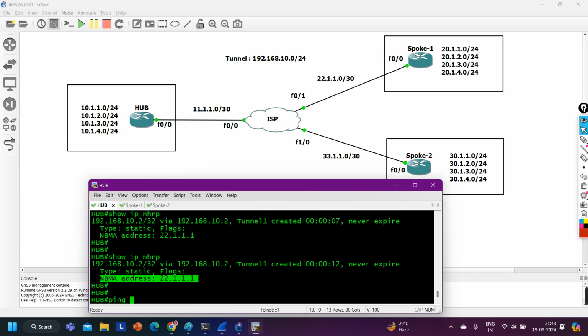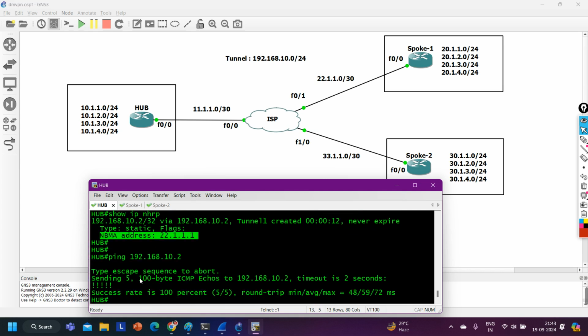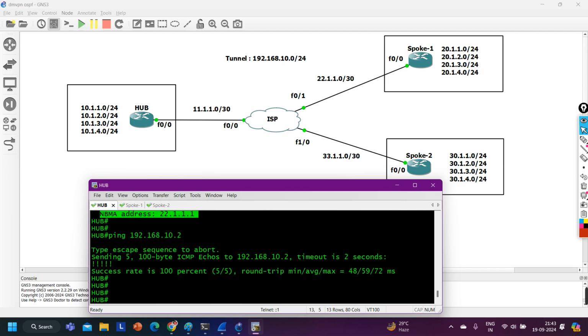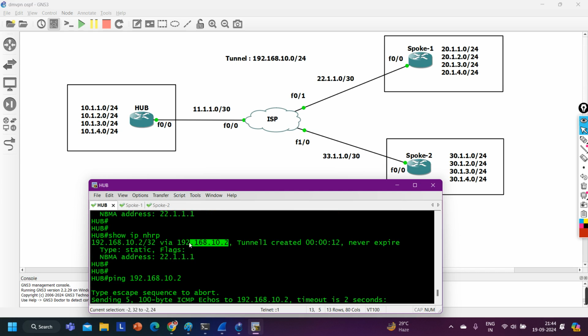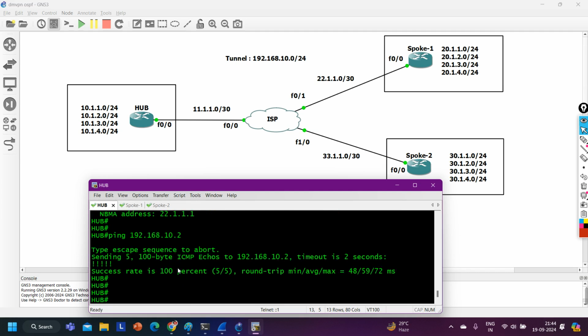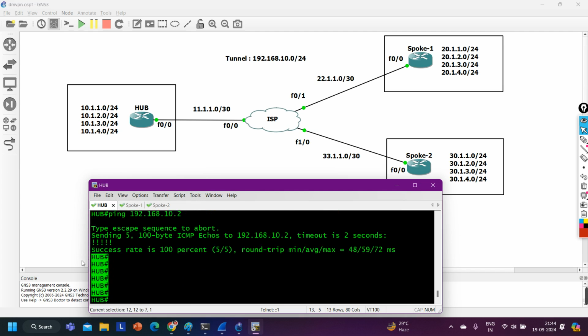Now can I ping the remote tunnel 192.168.10.2? Yes, now you can ping. The reason is this time my hub router can encapsulate the GRE header. It has the NBMA address, it has the public IP address. So always keep in mind, whatever route is there in the routing table of this router and the exit interface is the tunnel interface, for all of those this router needs tunnel source and tunnel destination. The tunnel destination is the NHRP NBMA address.